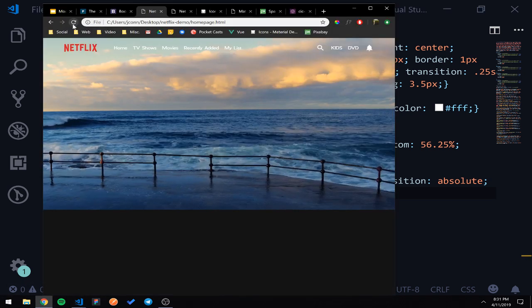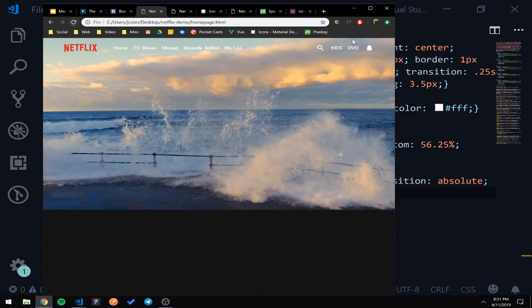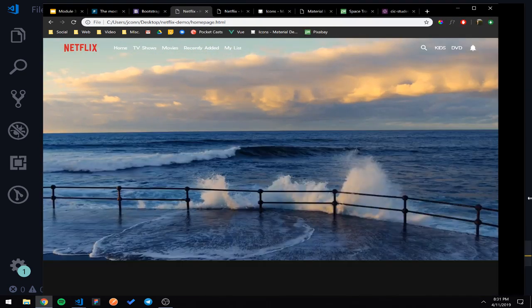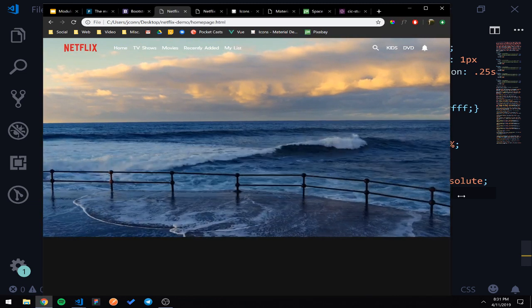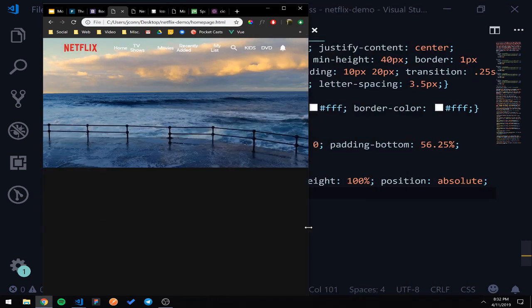If I save and refresh, it still should be like that, even though we have that height back there and our video's position absolute. Now this will always be 16:9 no matter what screen you're on. Again, I was doing that by default, but say this was an image or a YouTube iframe, it would be doing the same thing.